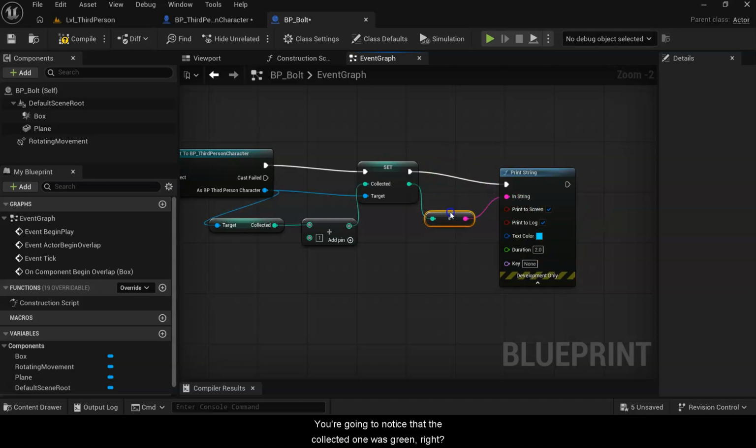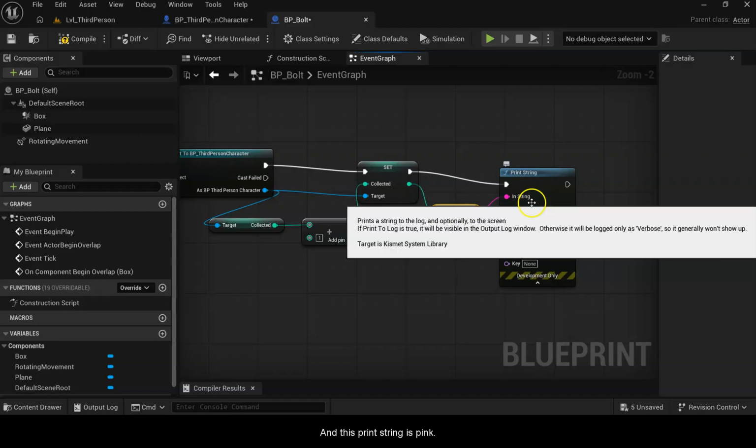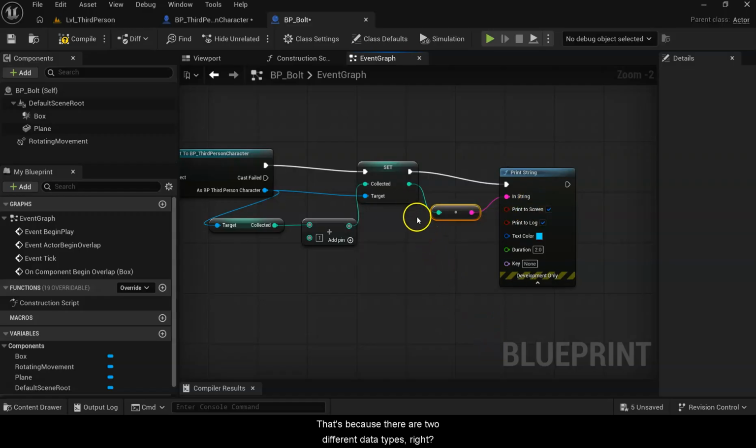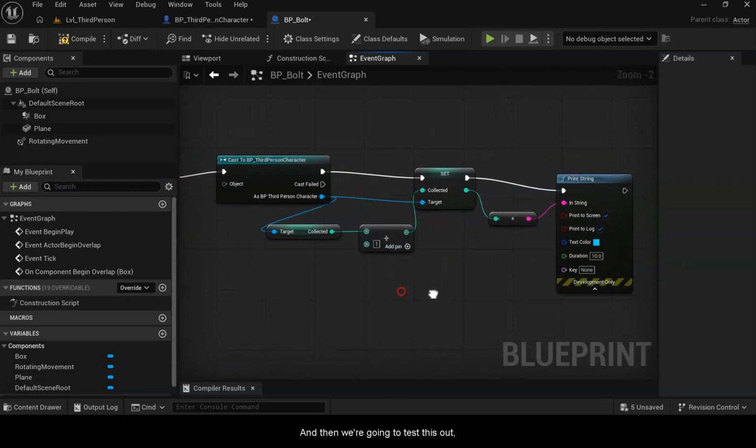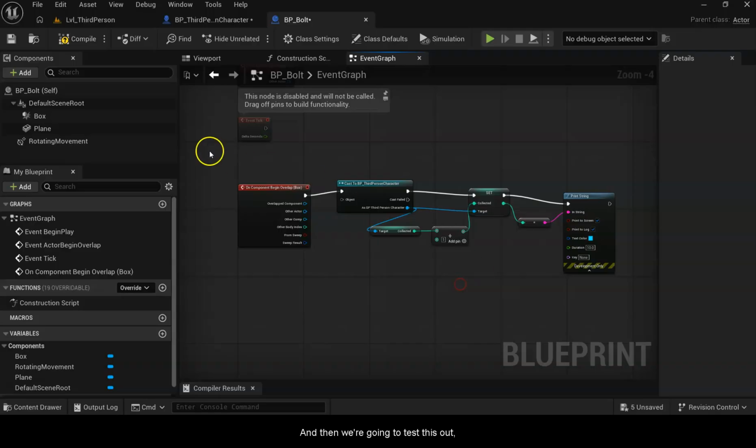You're going to notice that the collected one was green, and this print string is pink. That's because there are 2 different data types. This is an integer and this is a string. So it needed to convert the integer to a string. It did that by using a blueprint that will do that conversion for us. It was nice and easy for us to do. We just had to click and drag, and it does it. Again, 2 seconds is not long enough. We're going to change that to 10, and then we're going to test this out and see if it worked.